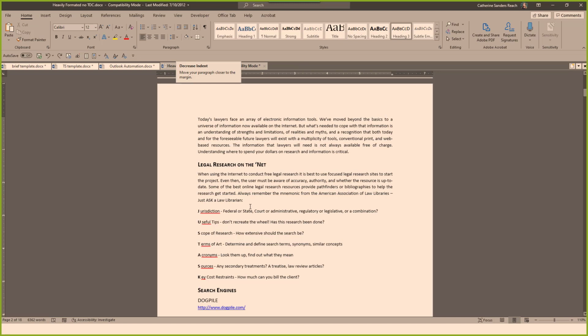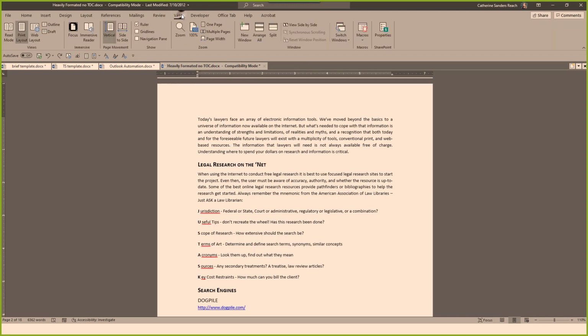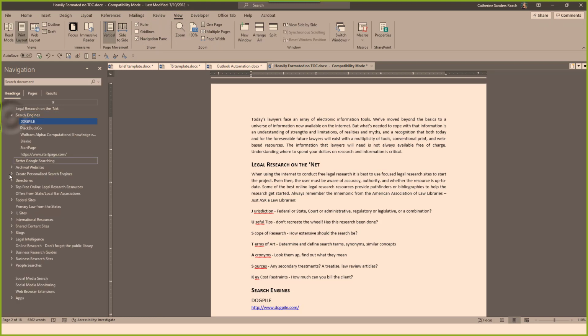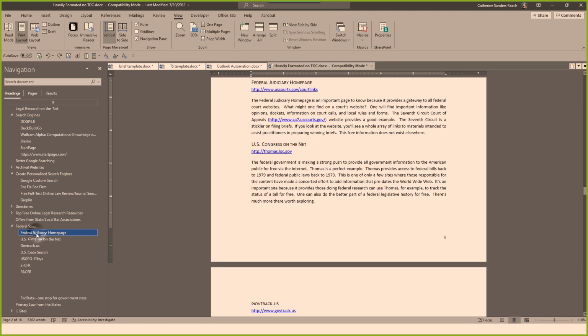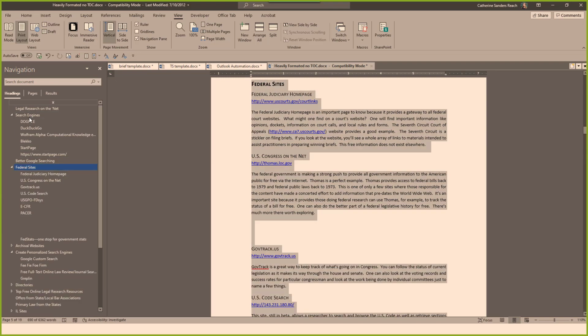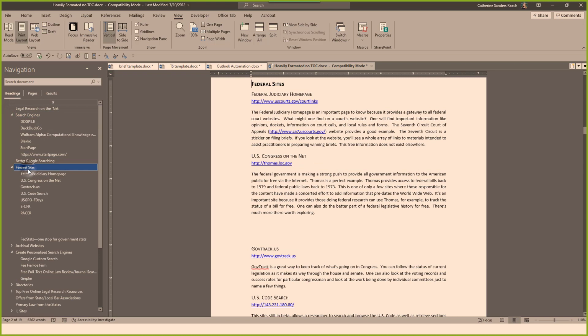The thing that I find even more useful is again under the view menu and the navigation pane. And so this basically lets me kind of search through my document, jump to different parts of the document, and say I want to move this whole section to be the next section. I just drag this up here, and now that's the next section of the document.